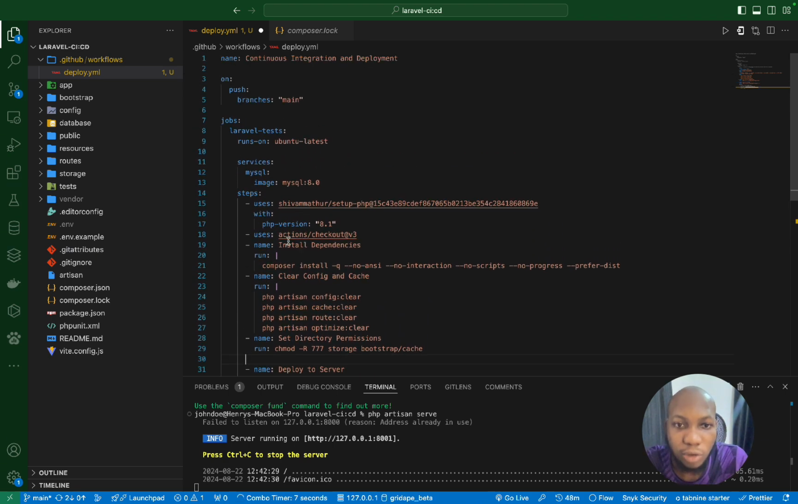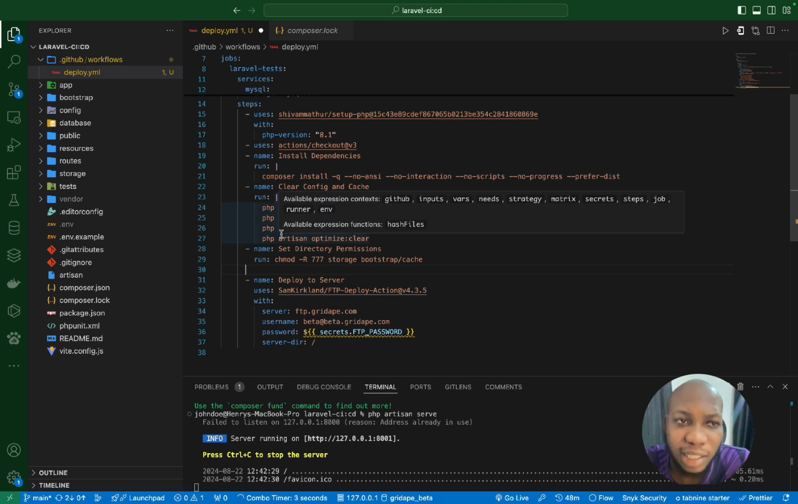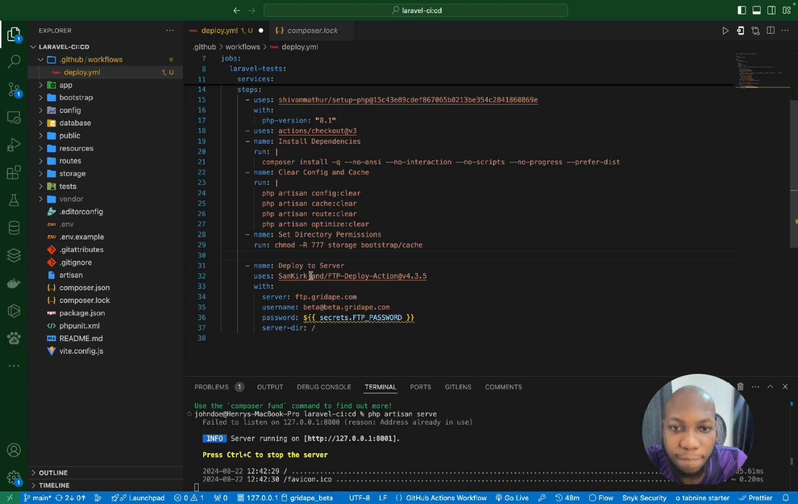Now, after running all this, you can decide to also add PHP artisan tests. You can also run tests in case you are writing tests in your code. This is just a template, so I'm explaining to you guys how this can work. So now the next is to deploy to server.